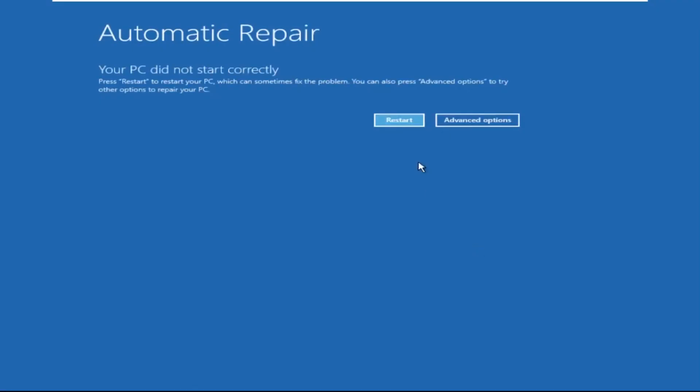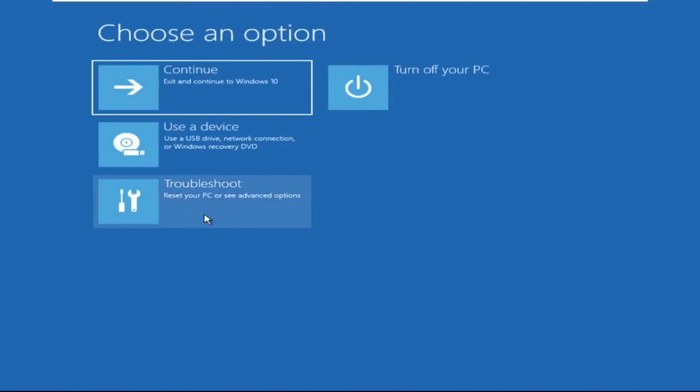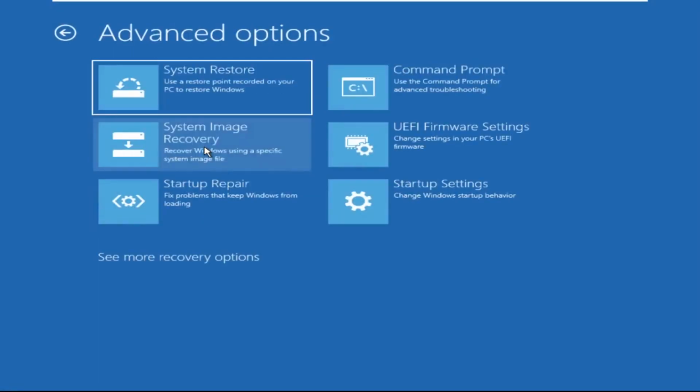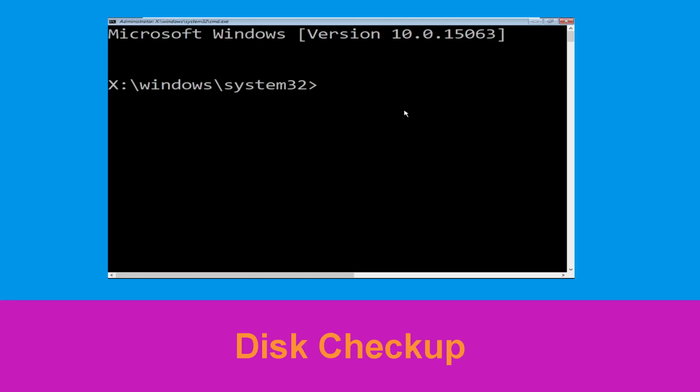Hey guys, don't worry, I'm here to help you fix this problem with the step-by-step perfect solution. So let's begin. Click on advanced options, then select troubleshoot, then select advanced options and then click on command prompt. Now execute this command carefully.